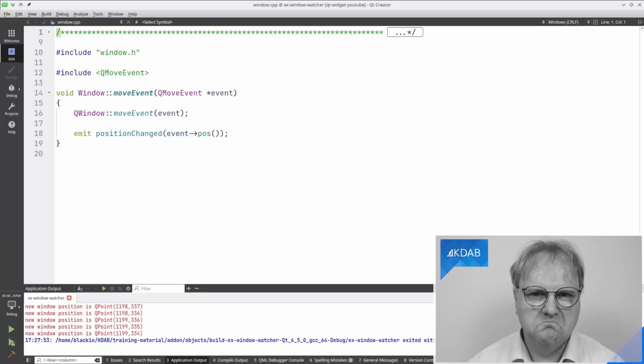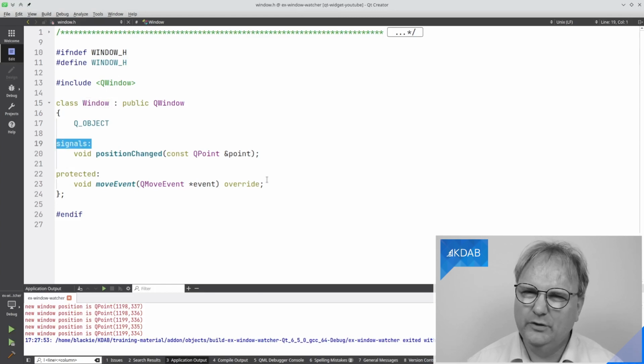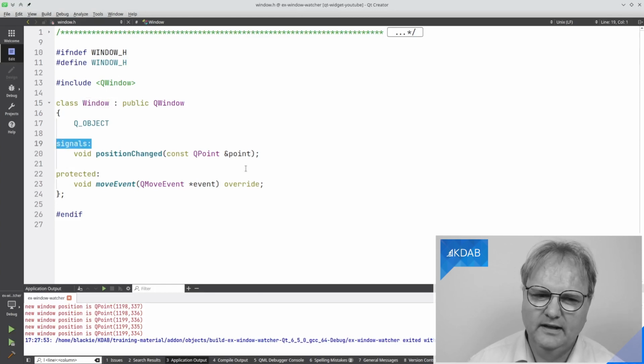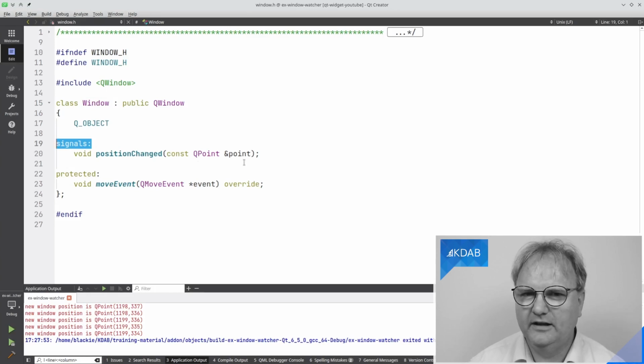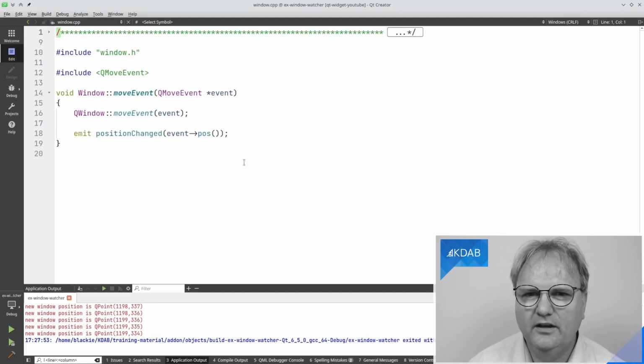Wait a minute. Can you just go back to your header file? Okay, I can do that. In your header file, I can see, Jesper, that you have this signals section, void positionChanged. If I were covering up that part, it looked very much to me like this was just a regular method that you had declared there. But if you go over to the CPP file, I don't see that method anywhere. Where did it go?